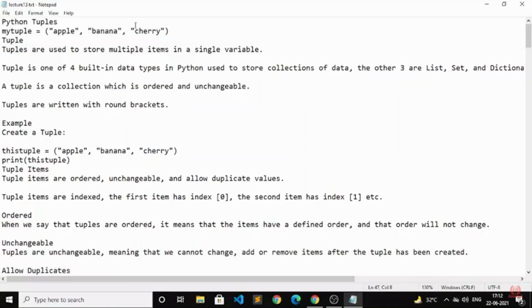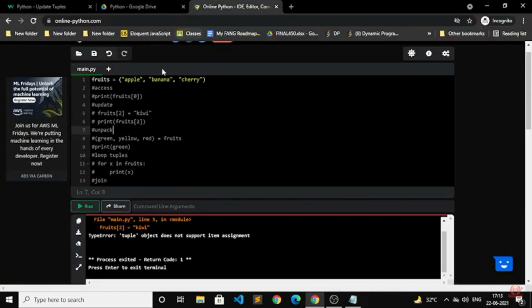Today we are going to study about Python tuples. So let's see what it is. Tuples are used to store multiple items in a single variable. A tuple is a collection which is ordered and unchangeable. Once you create the tuple, you will not be able to change it.